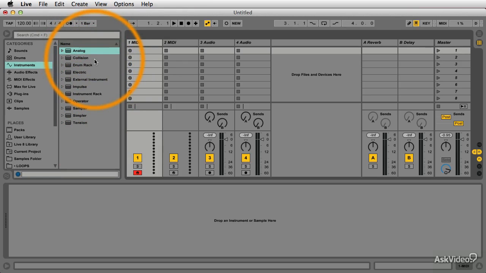Analog is an analog synth. Collision is about stuff hitting other stuff. The drum rack is, well, speaks for itself, it's about drum sounds. Electric is about electric pianos. External instruments is about controlling instruments in the outside world, like hardware MIDI synths, or you use it, for example, to give extra outputs to multi-timbral plugin synths, samplers, and whatnot. Impulse is the older beatbox type of plugin in Ableton Live. It's got a couple nice features of its own.